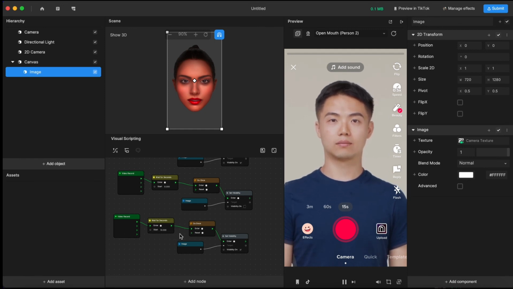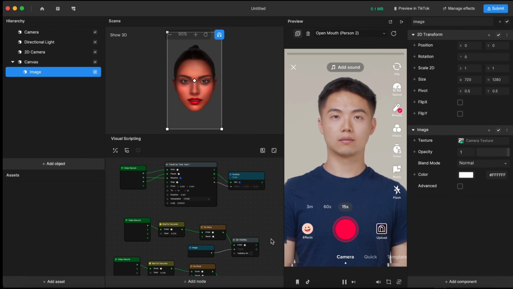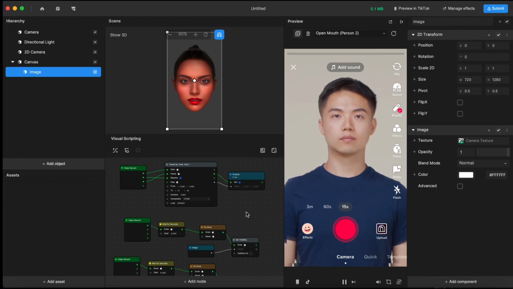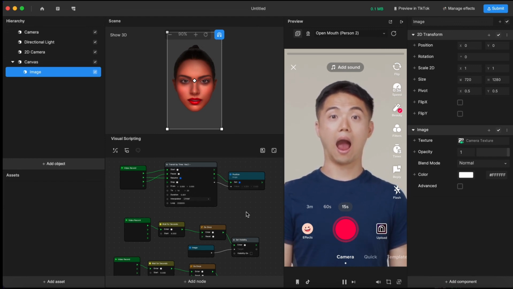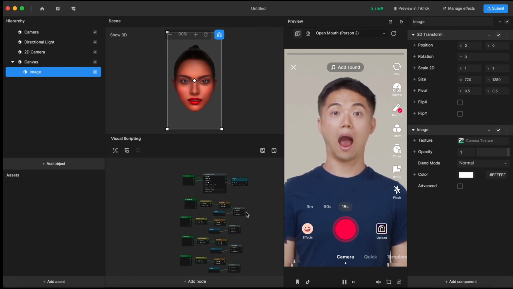at the second 10. So this is how you can control the shake effect on the video recording, and you can use many other methods such as mouth opening, mouth closed. So I think I covered everything about how you can make the shake effect and control it by time.